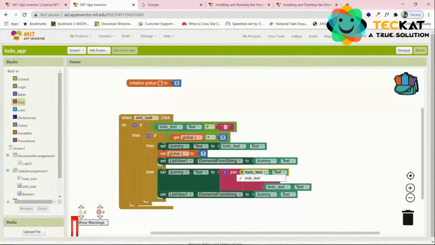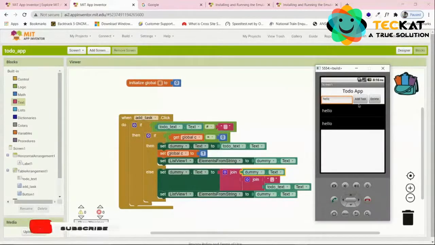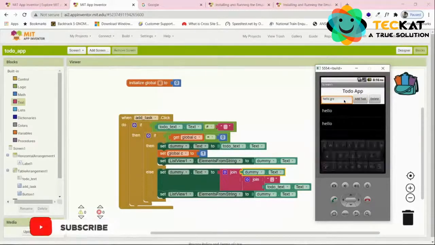Okay. This won't be to do text over here, rather this will be the previous dummy text. So this we need to copy and paste. The previous dummy text value we need to merge with the current to do text value. Okay. So now again, if we go for hello, and then again if we move for GRE, for example, you can see we are adding all the text one by one.